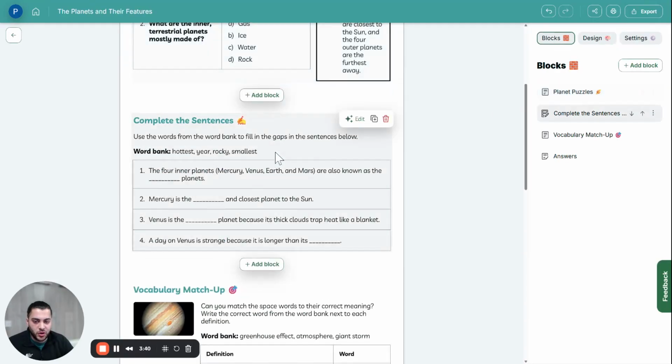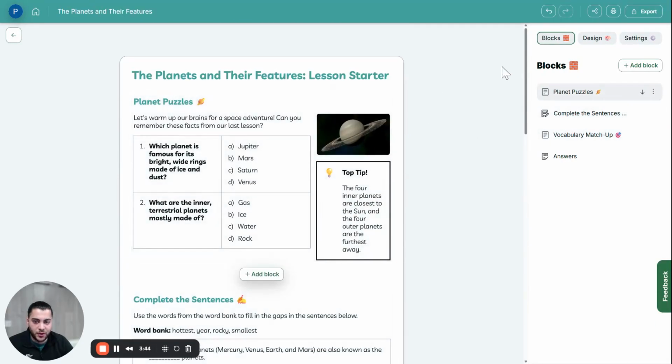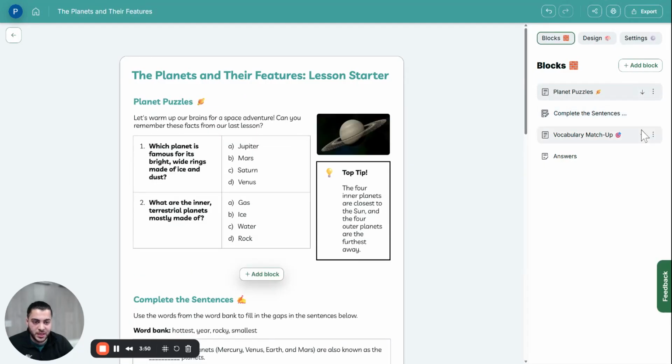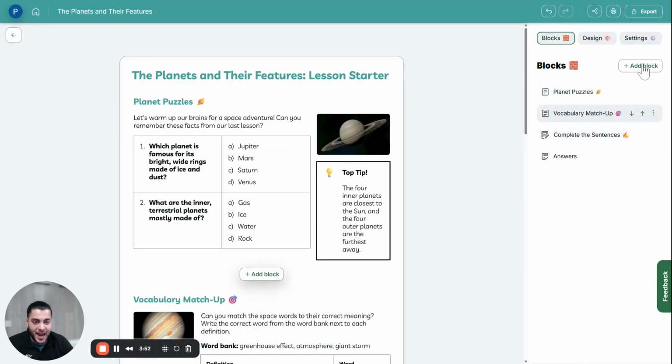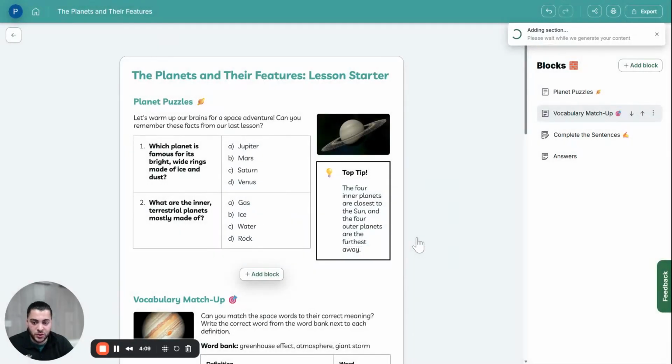Now, in terms of the content or the questions themselves, we make the questions out of what we call blocks. So you can always add new blocks or rearrange them. So I can rearrange the order of these blocks. I can add a new block, and in the block you'll see all the different types of activities that we can do. And you can also ask or type in a specific request that you want, and the AI will create that for you. So I want to add some more multiple choice options to the activity sheet.